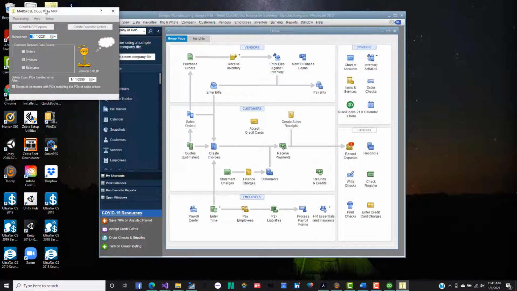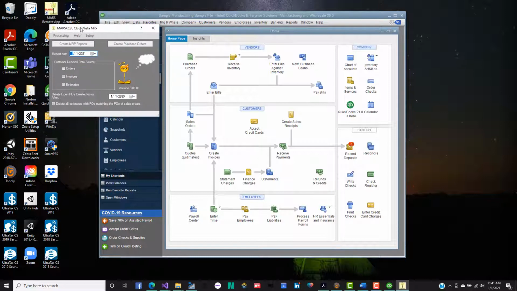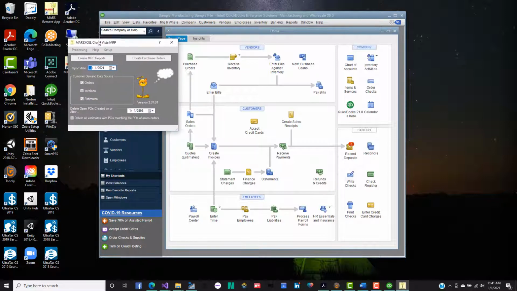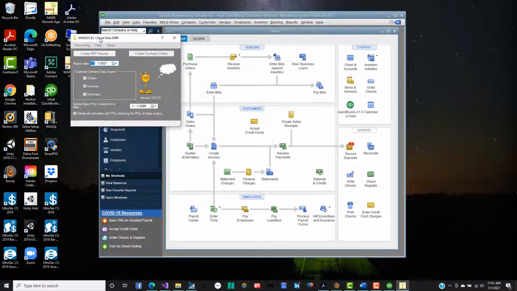After launching QuickBooks, launch Mars from your desktop icon on your Start button in Windows. The main window is displayed. This small window provides everything you need to run Mars. There are two buttons to choose from, one for creating the MRP reports and one for creating purchase orders.